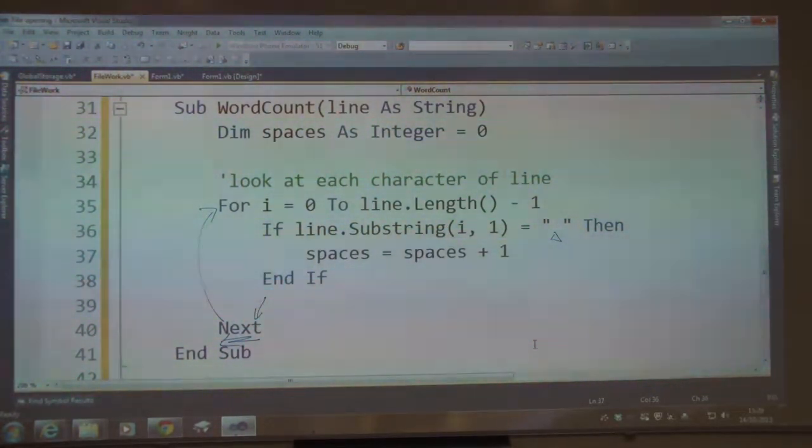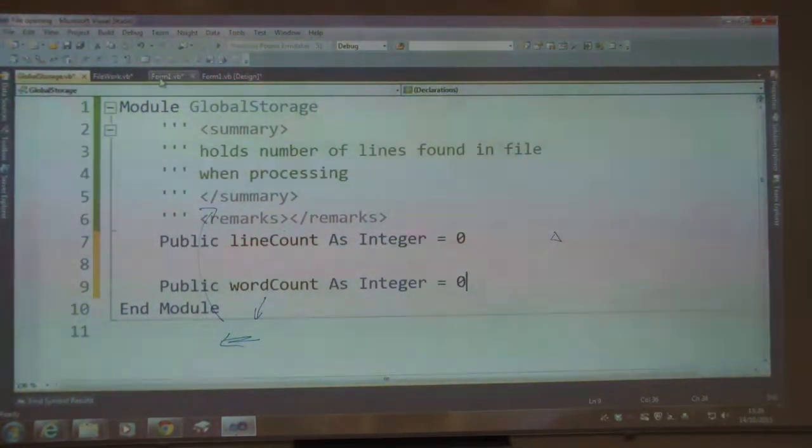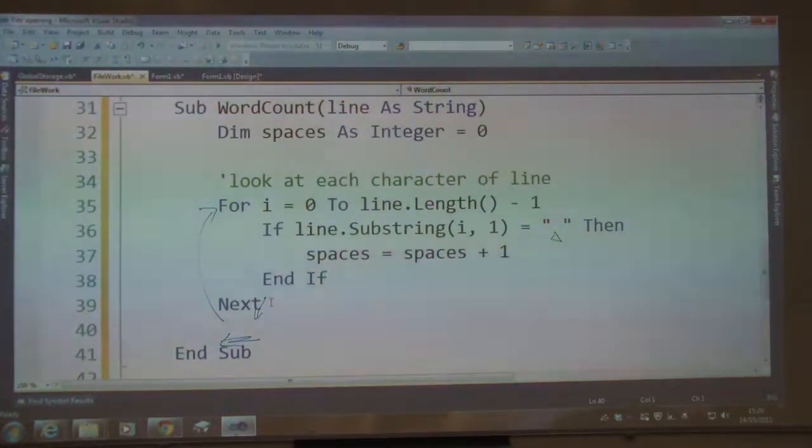But that doesn't give us the number of words. Remember, we said that the number of words was 1 more than the spaces we found. So after that little next line, close mine up a bit, we need to say, I can't remember what I called it now. Word count. Now, this highlights a really good problem. I've got a variable called word count. I've also got a subroutine called word count. It doesn't like us having things the same name.